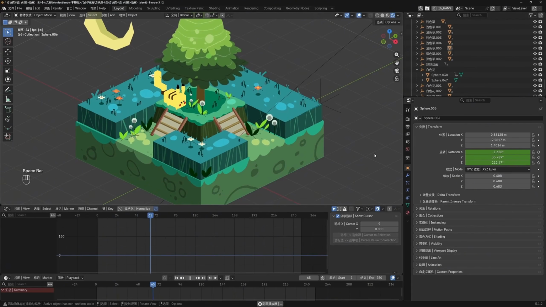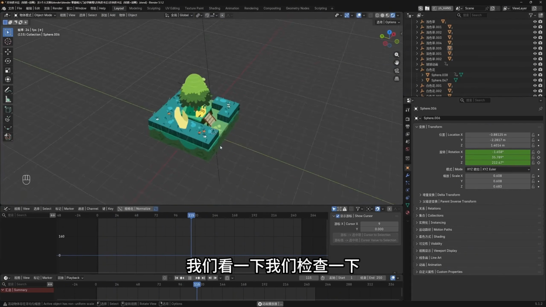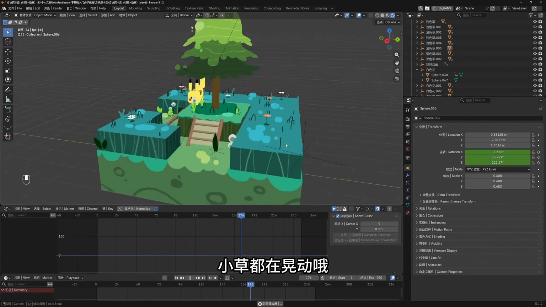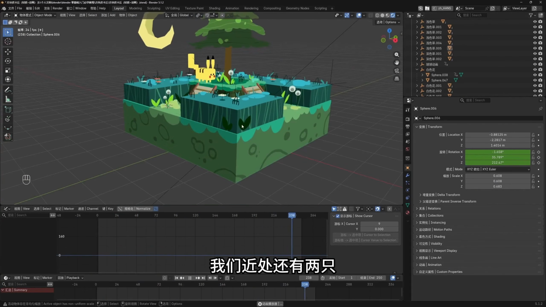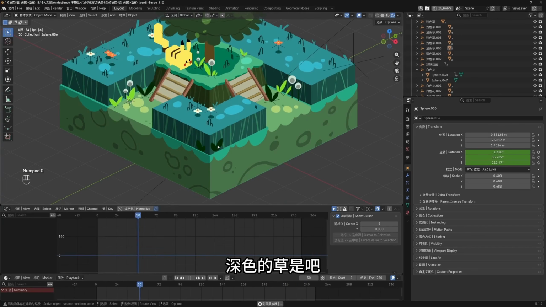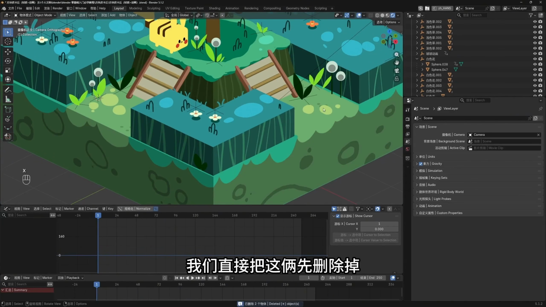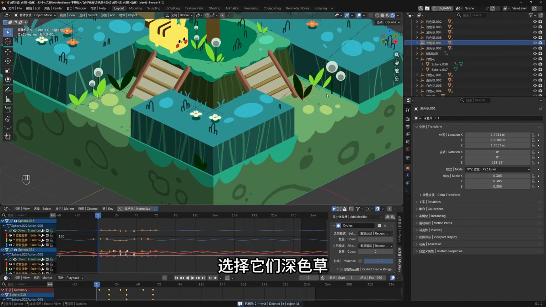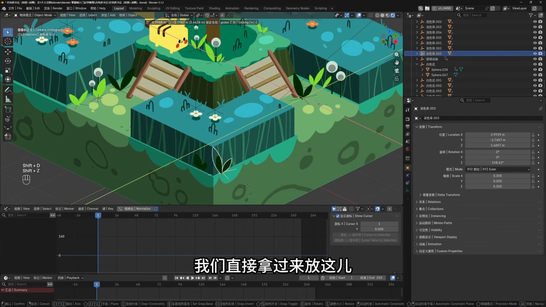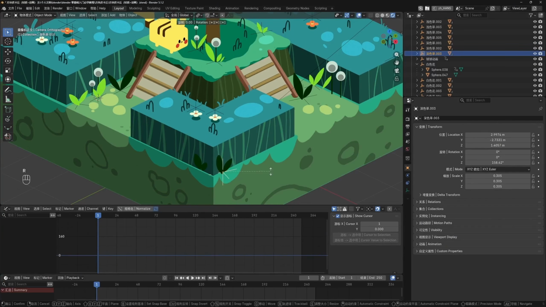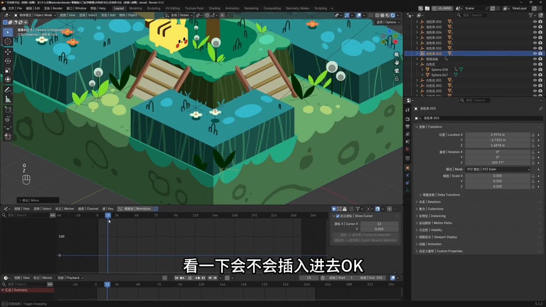In our scene, some of the animation effects we need are already there. Let's take a look. Let's check. The grass is shaking. There are two dark grasses near us. It hasn't shaken yet. Then it's the same. Let's get rid of these two directly. Select them. Dark grass. Let's bring it directly. Put it here.